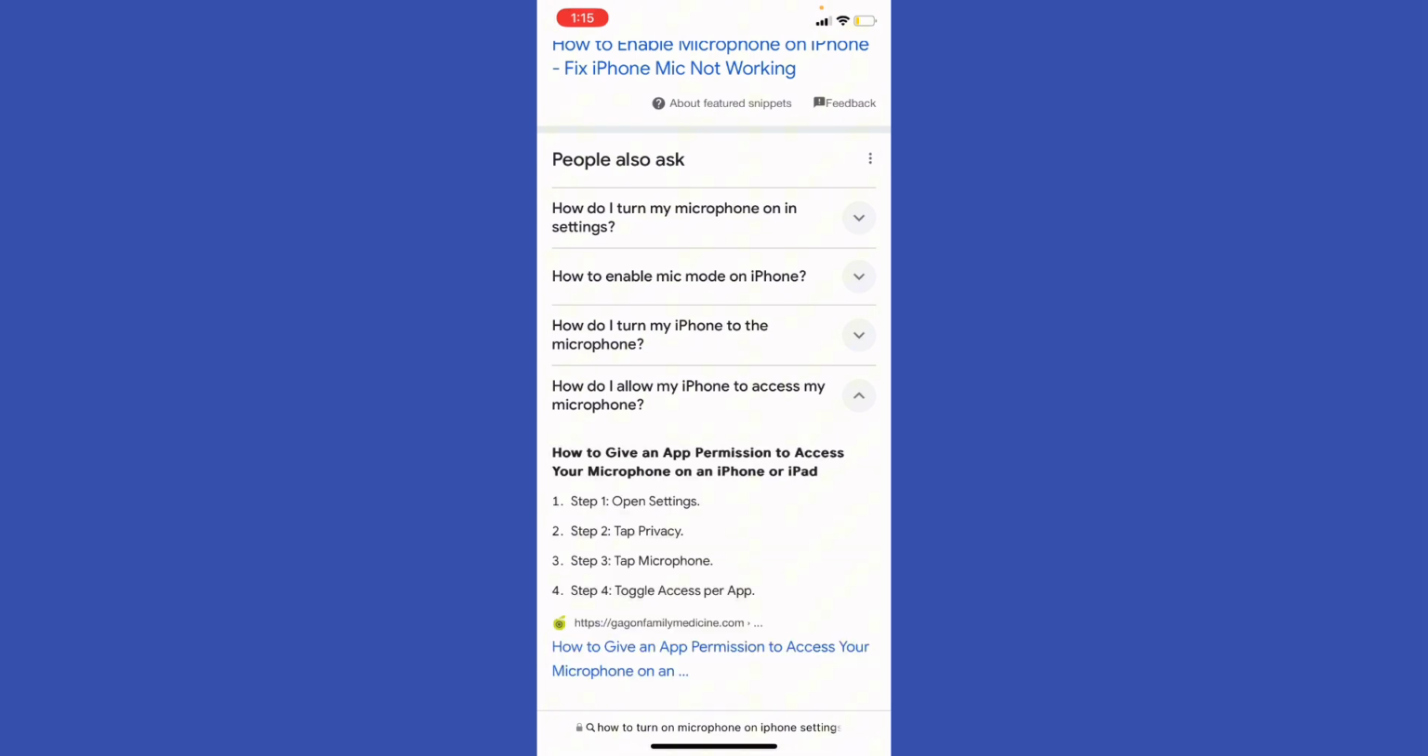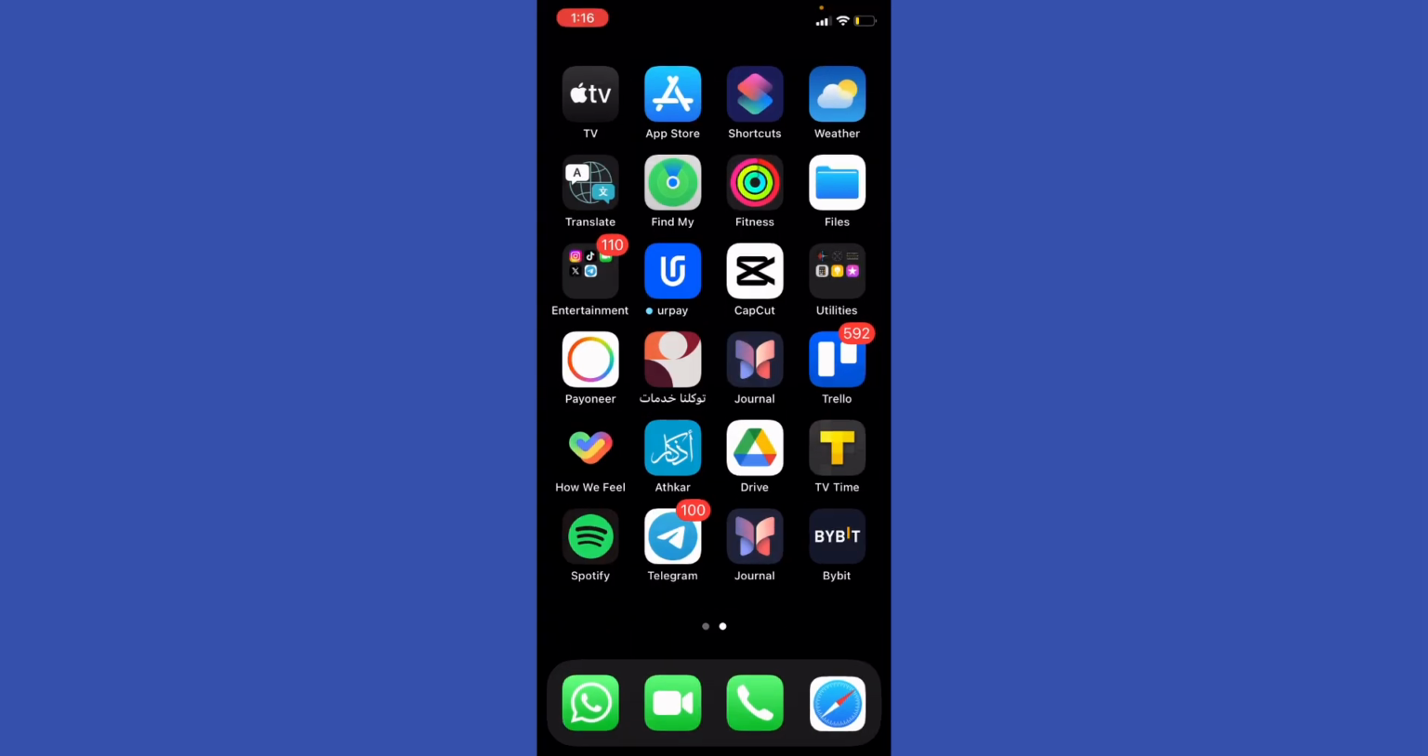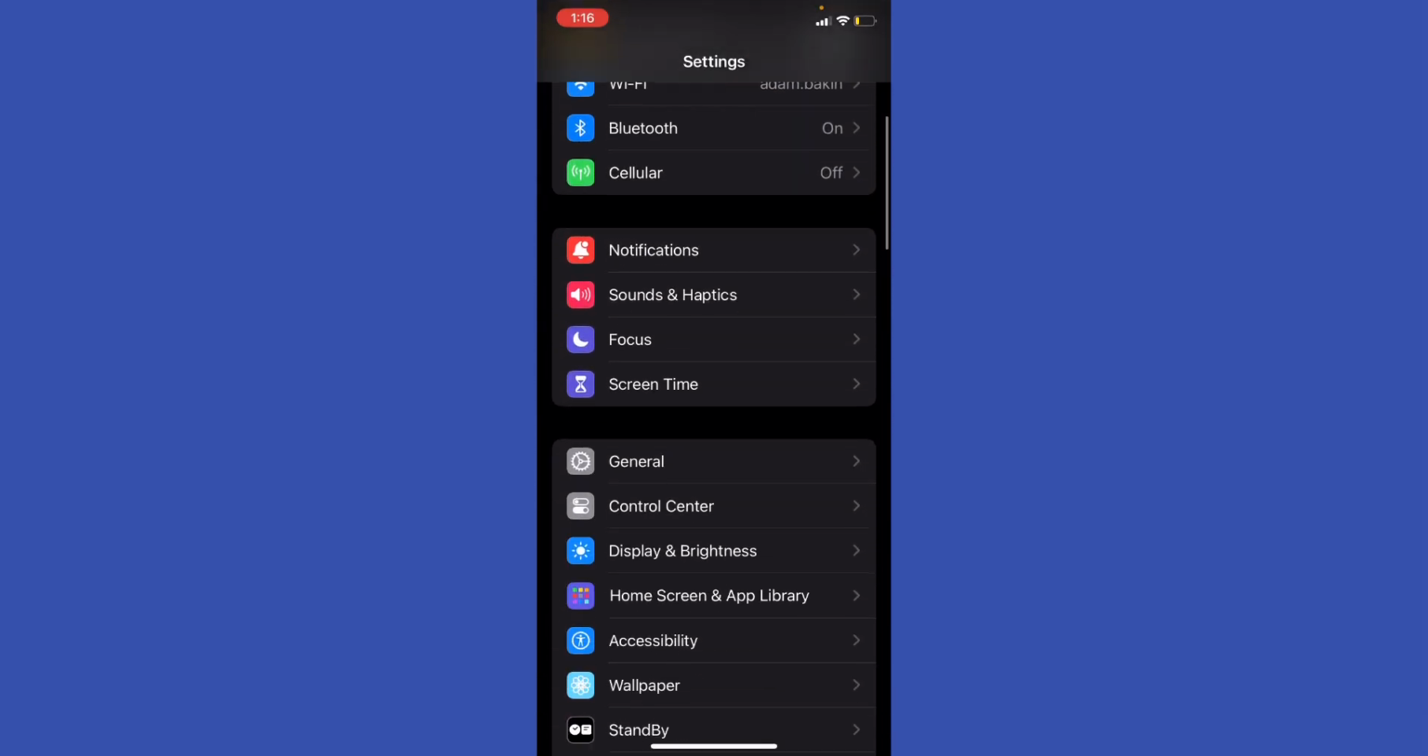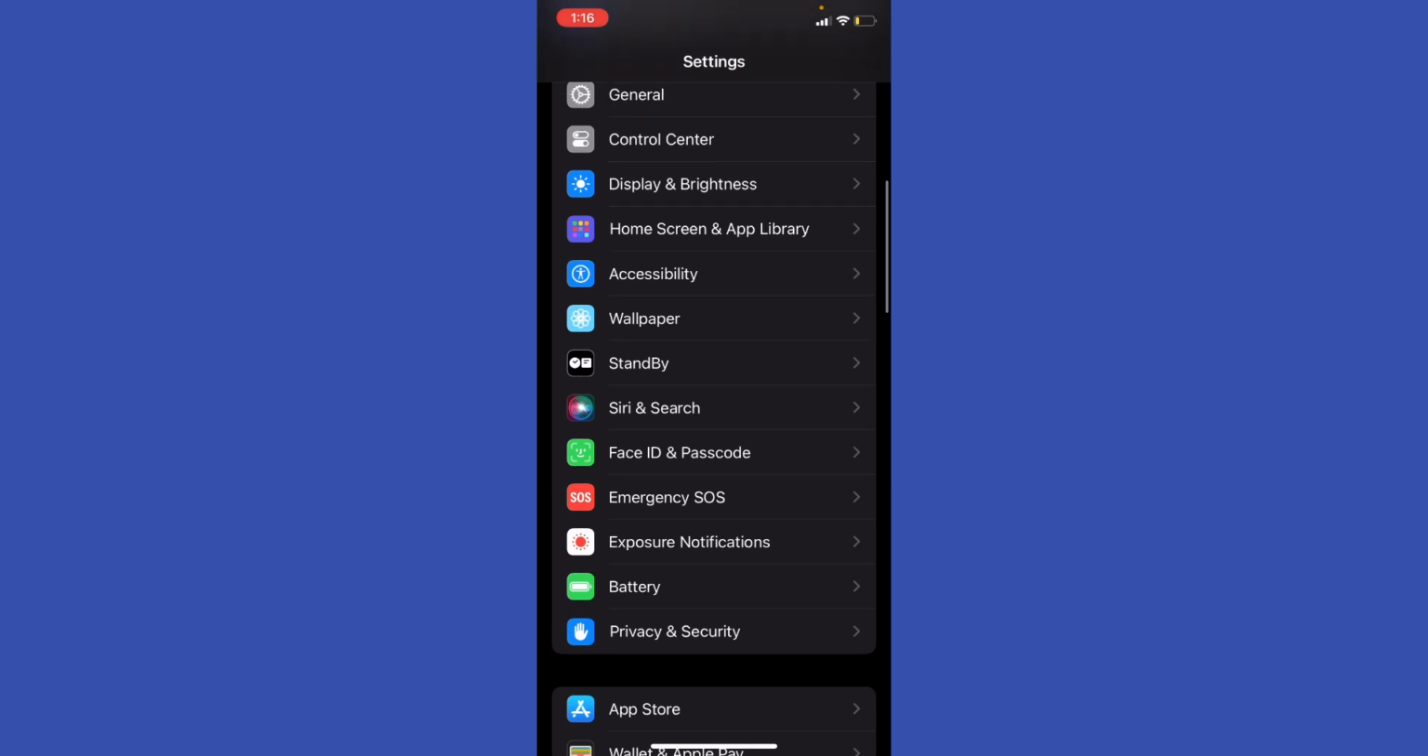So if you want to give access to your microphone, basically go ahead to any app that you want to actually use the microphone for. Just go ahead and open the settings right here, right? I'm gonna just go ahead to the settings and go ahead to privacy, basically, right?